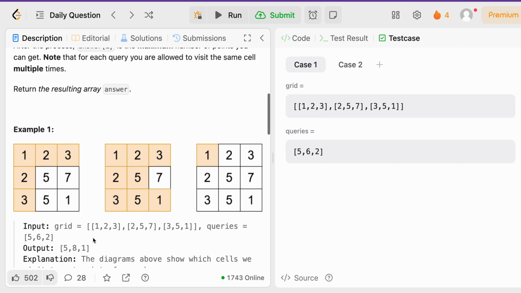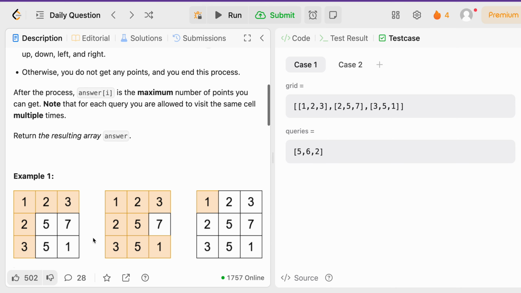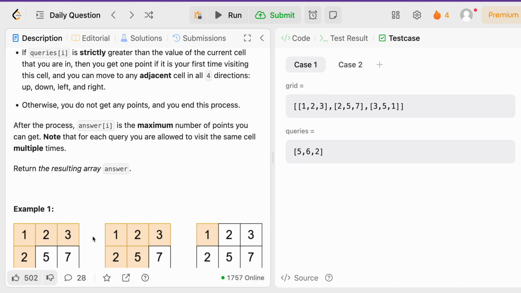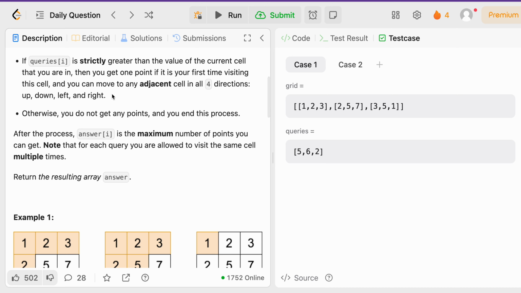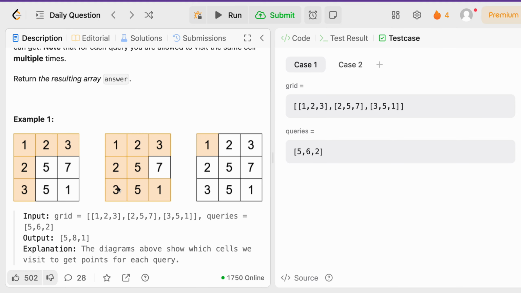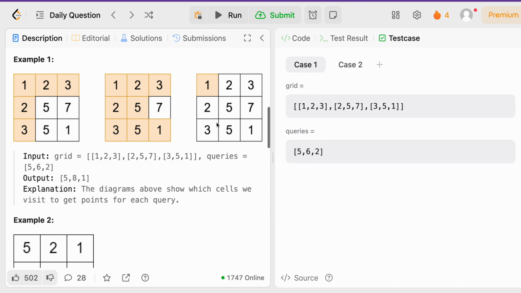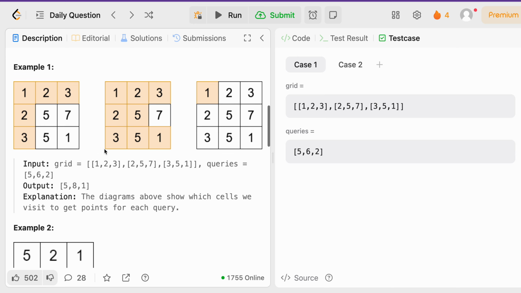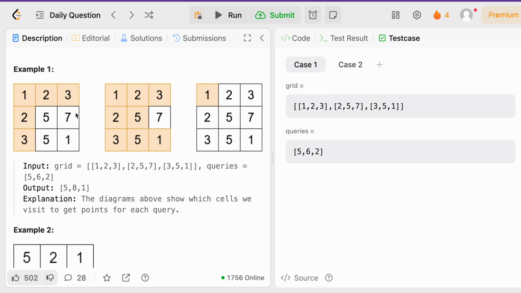And what these numbers, 5, 8, 1, really signify is that the query values are the thresholds that we should be looking out for. Because again, for 5, assuming we're on the first or 0th index of the input array queries, if it's strictly greater than the value of the current cell that we're iterating over, then we can get 1 point. If any cells are not less than that value 5, then we can't get that point, and so we have to just end the process. In this case, the reason why our output is 5, 8, 1 for the queries 5, 6, 2 is, well, let's go ahead and look at the pathways that they highlighted for us.